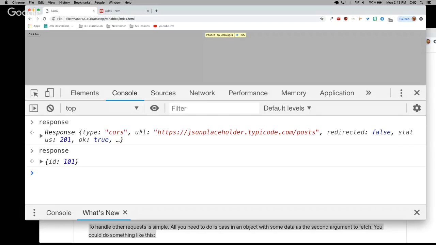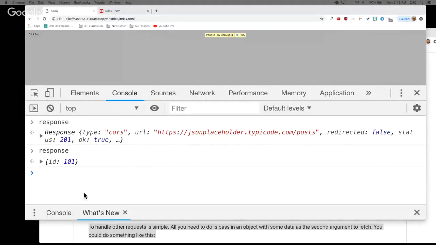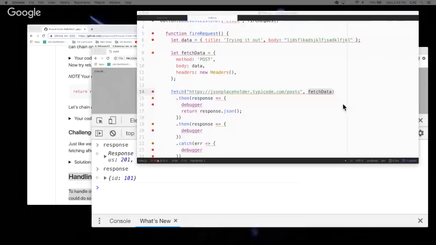All right. So if this is the way we do it with fetch, how do we do it with Axios? Right? That's the $1,000,000 question. All right, let's do it.